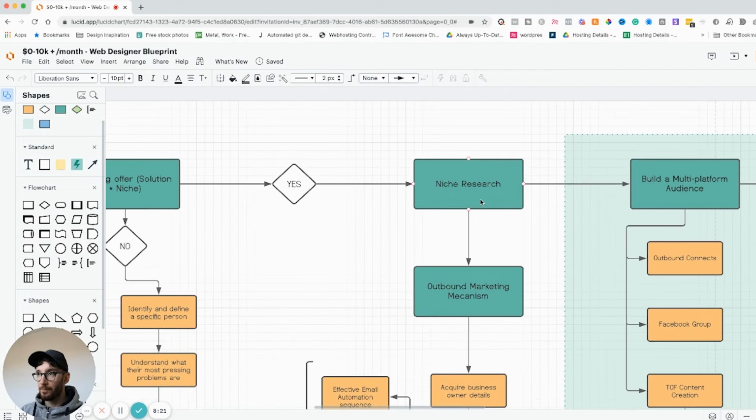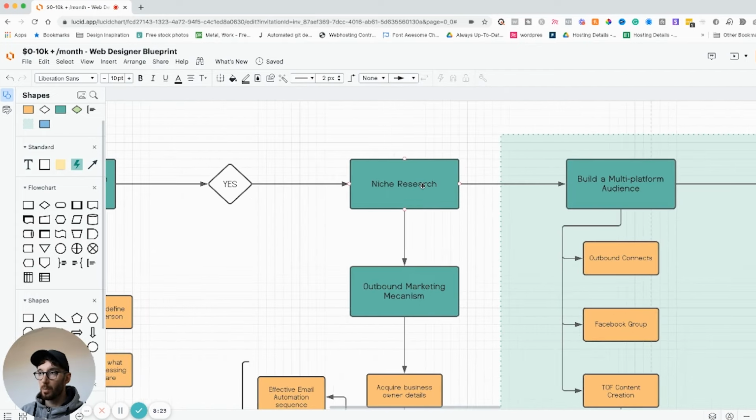Now you'll see here, back up to niche research, we've got another direction. And this is building a multi-platform audience.